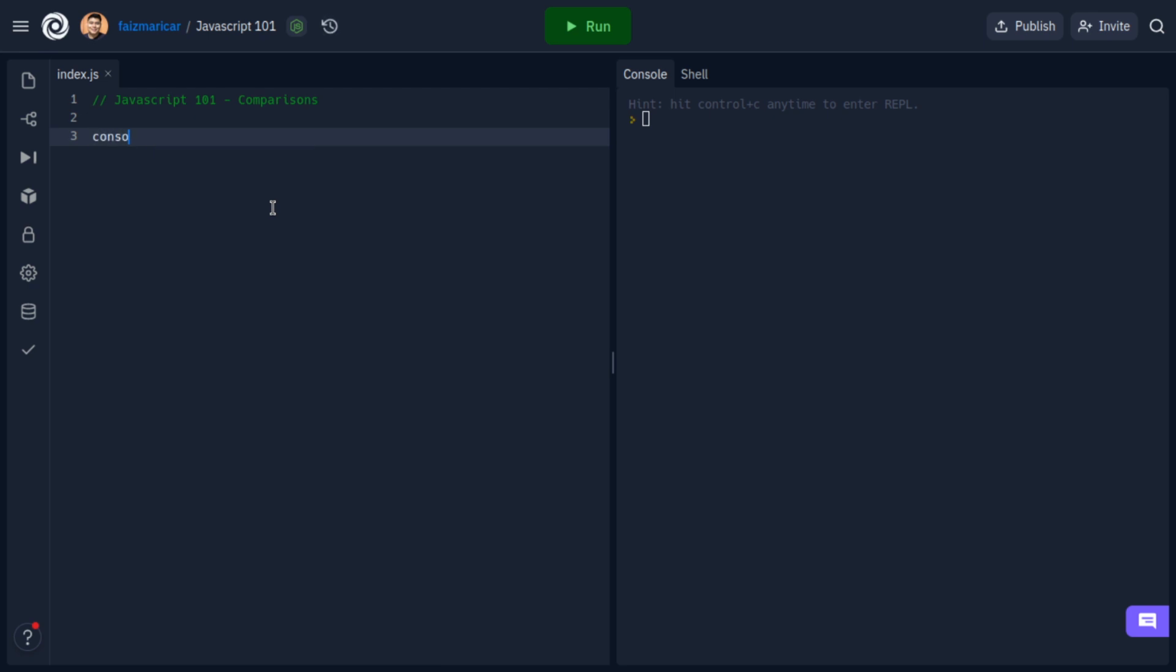So I'm going to give you an example. I'm going to log out one of these comparisons here and I'm going to say 1, I'm going to use the greater than sign and the number 2 here. So if you know basic logical math, you know that 1 is not greater than 2. So this statement is not true, or is false. So if I run this line here, it gives me the answer false.